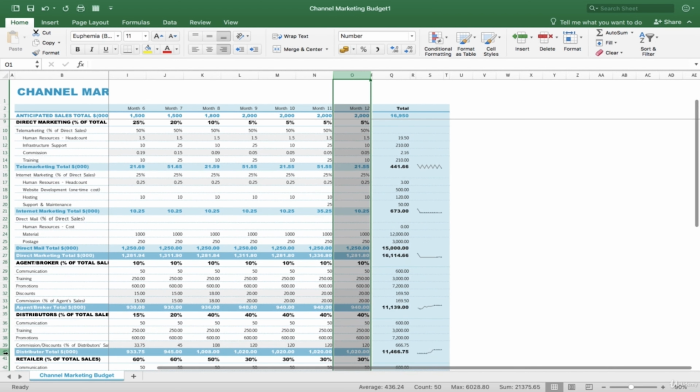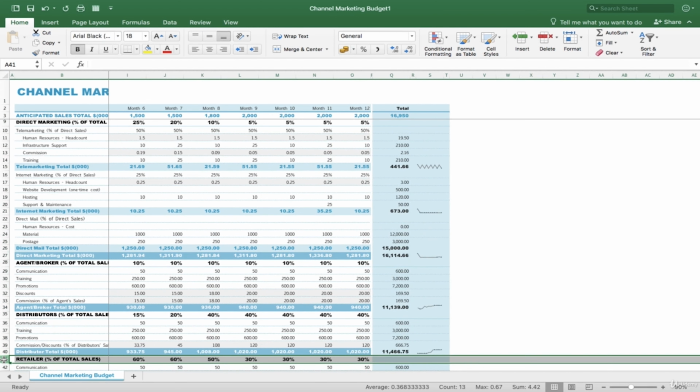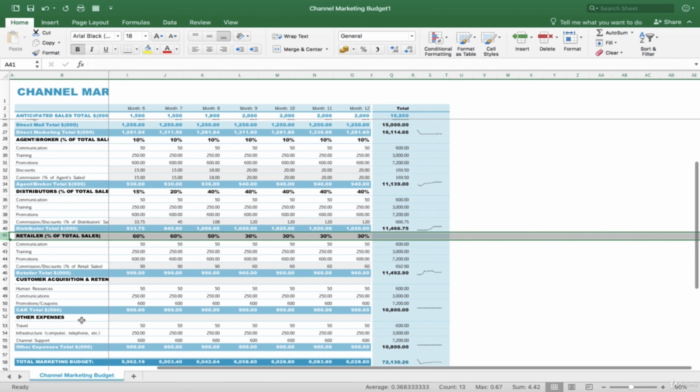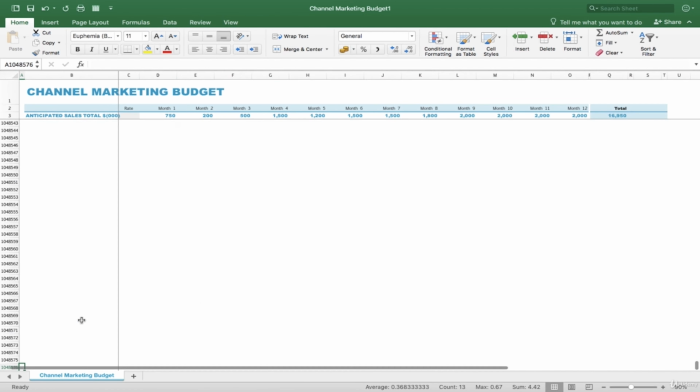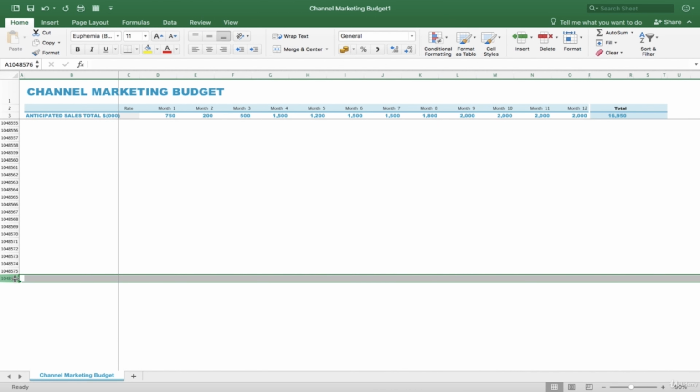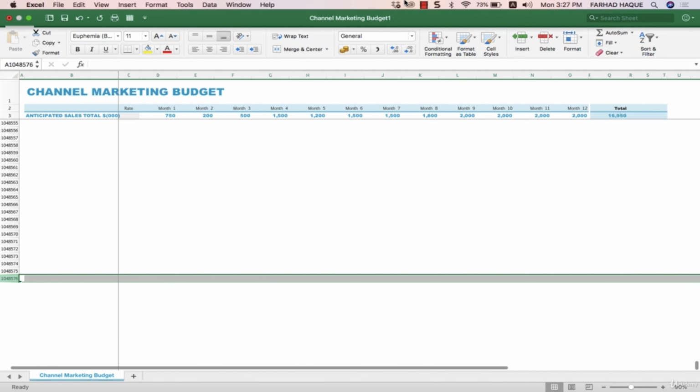Now let's look at the rows. How many total rows are there? If you press Control and the down arrow, you can see the last row is a total of 1,048,576 rows. That's a huge space for your data. So let's go to the next class.